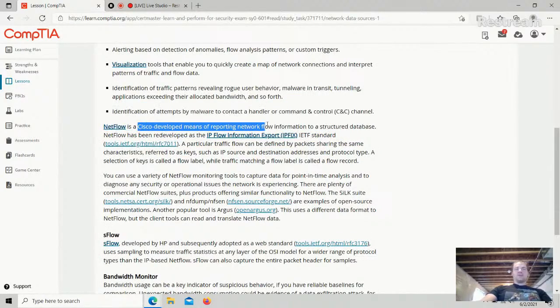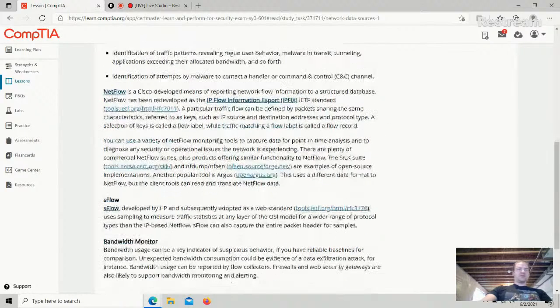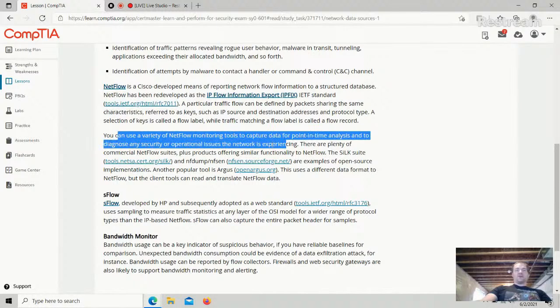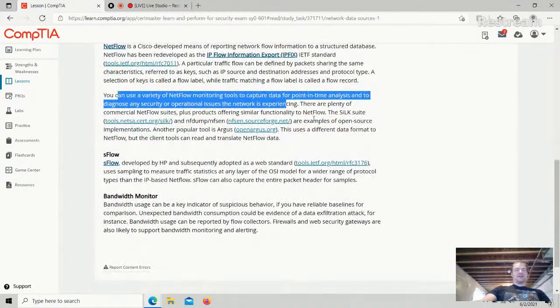NetFlow is a Cisco-developed means of reporting network flow information to a structured database. NetFlow has been redeveloped as the IP Information Export, IPFIX, IETF standard. A particular traffic flow can be defined by packets sharing the same characteristics referred to as keys, such as IP source and destination addresses and protocol type. A selection of keys is called a flow label, while traffic matching a flow label is called a flow record. You can use a variety of NetFlow monitoring tools to capture data for point-in-time analysis and to diagnose any security or operational issues that the network is experiencing.